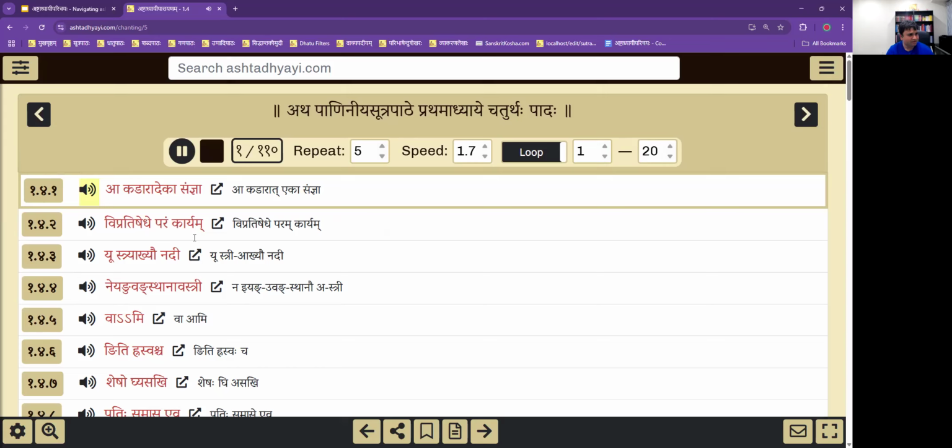So essentially, now let me try playing this, and I don't know if the audio is available or not. Is this audible? Can you hear what is running? Okay, so I think it is not audible. That's probably because Zoom doesn't allow transfer of the audio. But let me describe. When I clicked on this, the Akadara Deka Samnya was played 5 times with a speed of 1.7. The way I heard it is Akadara Deka Samnya, like that 5 times. Vipratishedhe Param Karyam, like that 5 times.